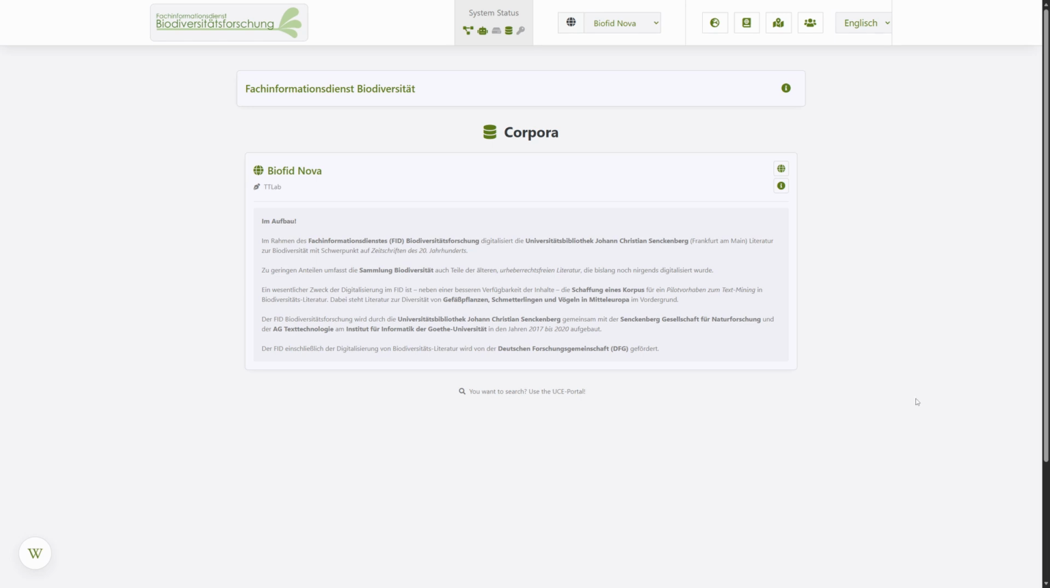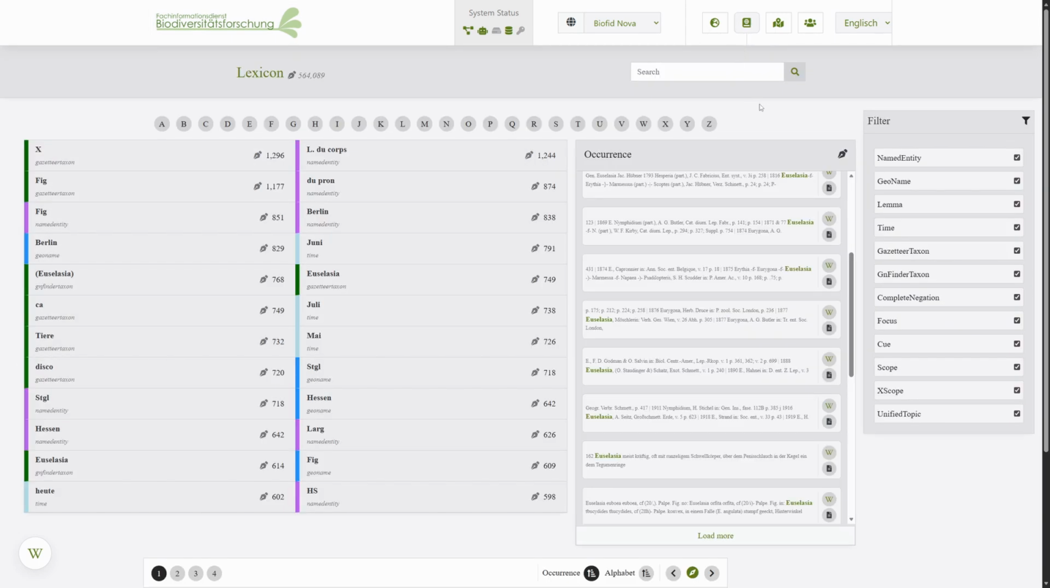So as you can see here, we are in a different UCE instance right now because it also looks different, because you can adjust the way UCE looks to match your specific corpora. So in this instance, I only have one corpus, which is a biodiversity corpus. And if I just go over here to the lexicon, this will list you all the annotations which were done in pre-processing and which UCE imports and enhances its searches and its features with.